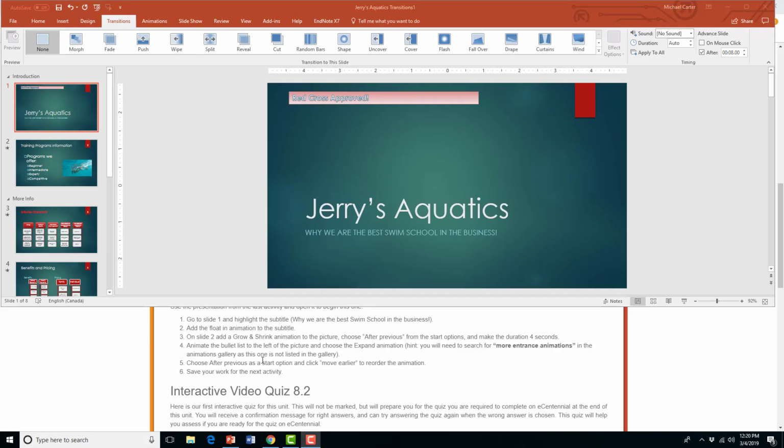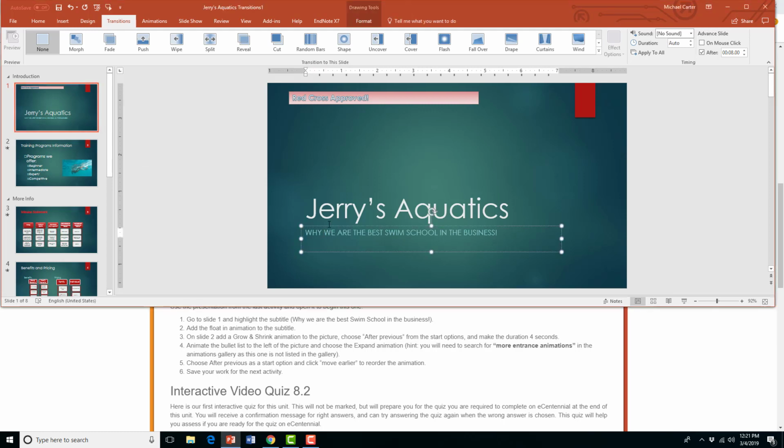So now we'll just add some animations to our presentations. What that's going to do is animate or give some movement to the objects on our slides. In this one I've downloaded, we have the same presentation from last activity, and we'll go to the first slide and click. Make sure you click the whole box so we don't just animate one letter, which I've seen happen before. Make sure you click the whole box, the subtitle box, and then we're going to add the float animation.